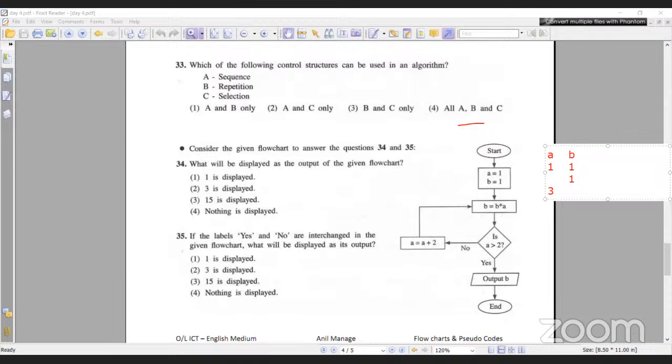1 plus 2, 3. Then B equal B into A. B is 1, A is 3. You get B is 3. Is A greater than 2? Yes. Output B. So your answer will be 3. Then 35.